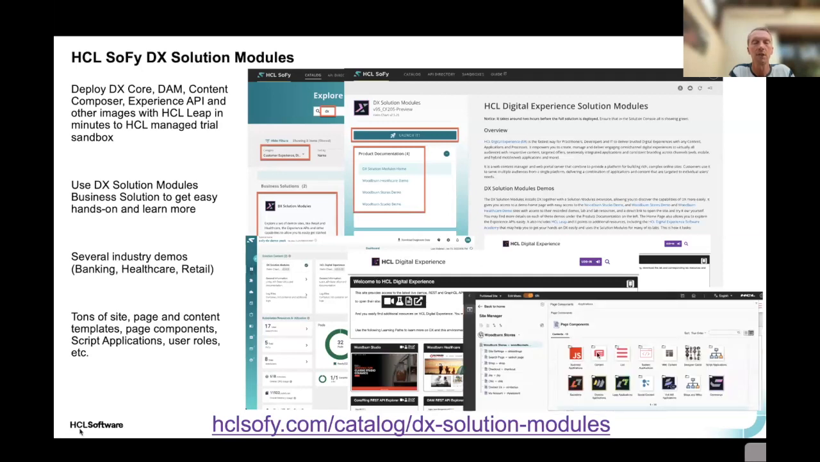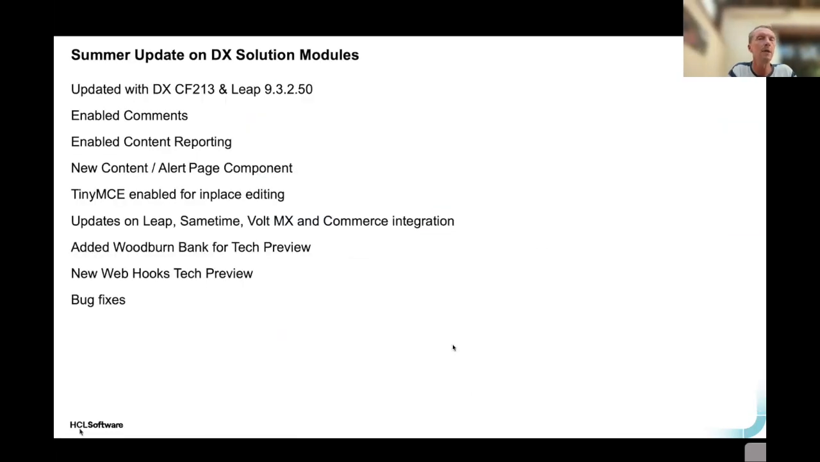And what you will see is we have a lot of integrations in it out of the box with Volt MX, with Commerce, with Sametime, with Domino, with LEAP, etc. And so what we updated in the summer is this. We updated the solution modules to the latest version available at that time, 9.13. So we're currently updating it again for the newer version. And we updated also to the most recent LEAP version at that time.